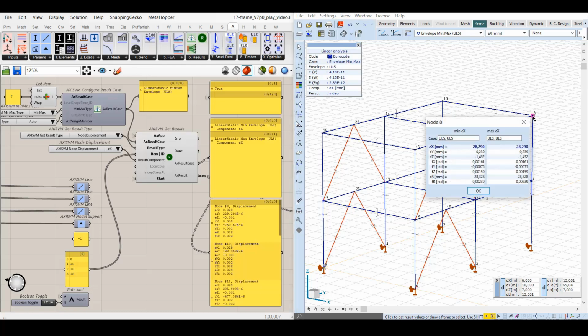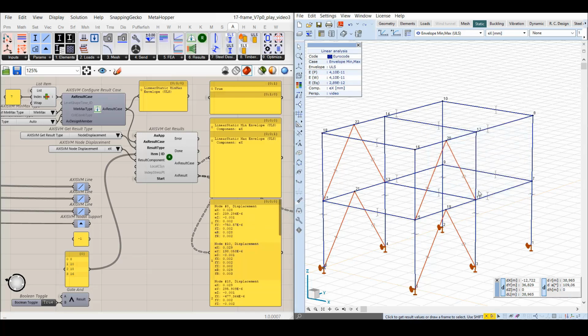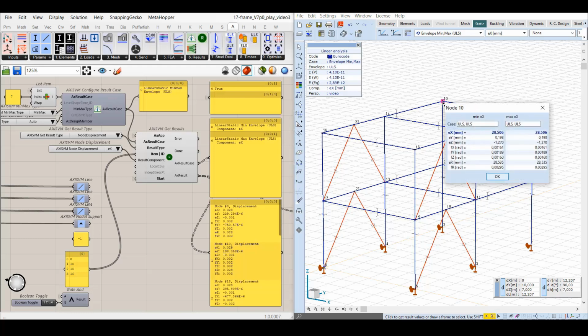I make now a quick check of the results at node 8 and 10. Nodal displacements are, of course, always provided in the global coordinate system. The values are the same, just the dimensions are different. In Grasshopper, the displacement is in meter, and in AXISVM, it's currently in millimeter.